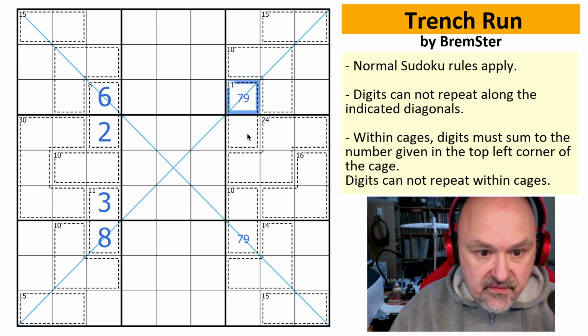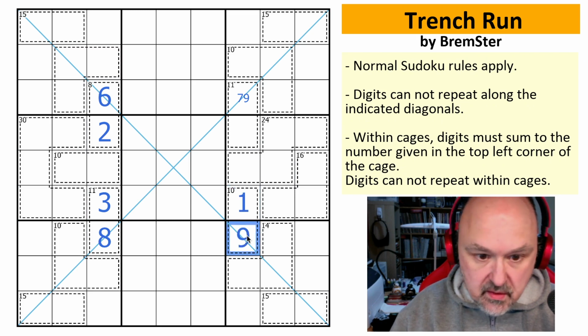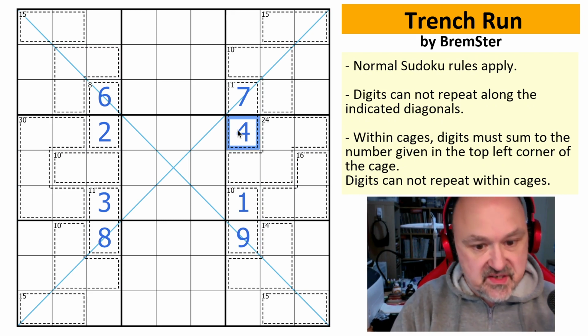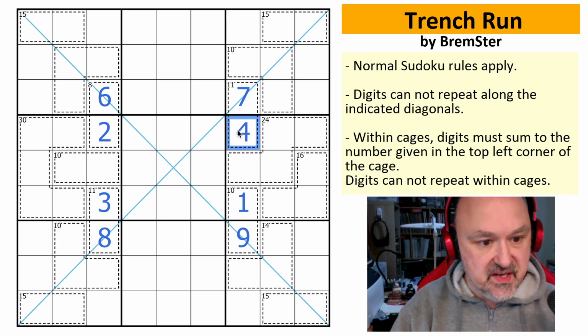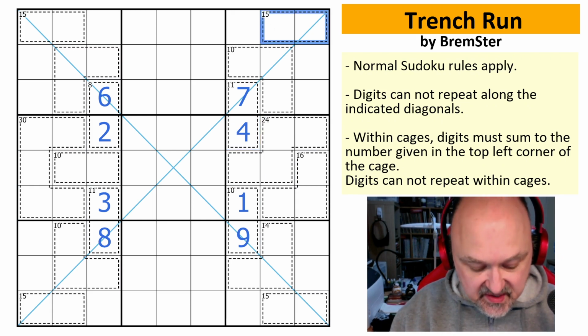We now know for this 7, 9, this will have to be 1 and 3 in order to hit 10, but there's a 3 there. That becomes a 1, that becomes a 9, that becomes a 7, that becomes a 4, and we've locked in those digits as the first thing you get in the grid. But now we can look at these 15 cages.